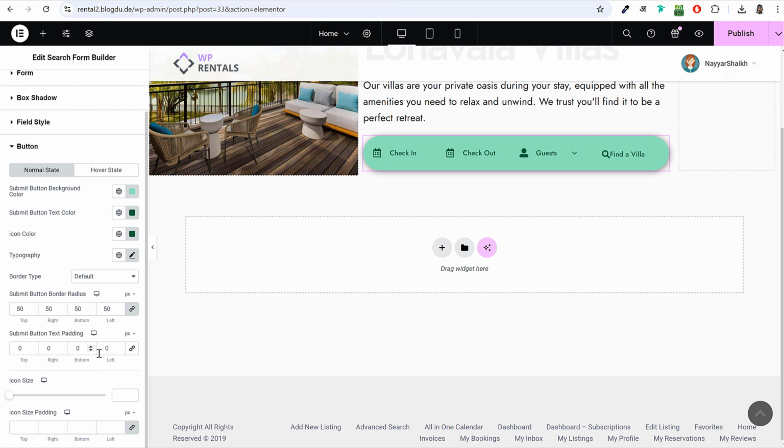Okay, so maybe I'll add 10 pixels from both left and right. Okay, now icon size, you can select the icon size, and after that we also have icon size padding. In this case, I want from right side 5 pixels, just to add some gap between this icon and this.